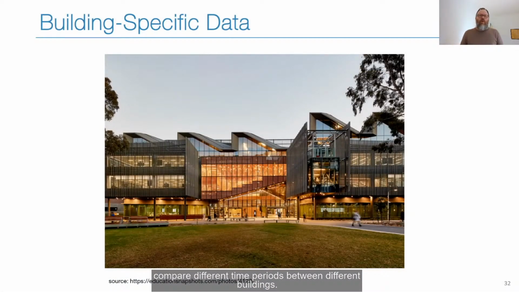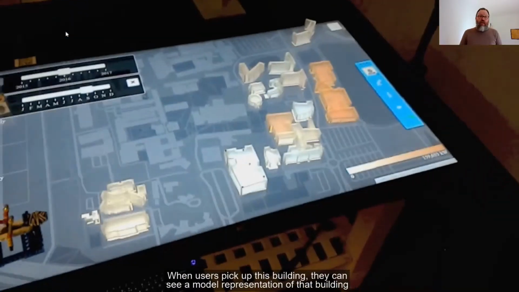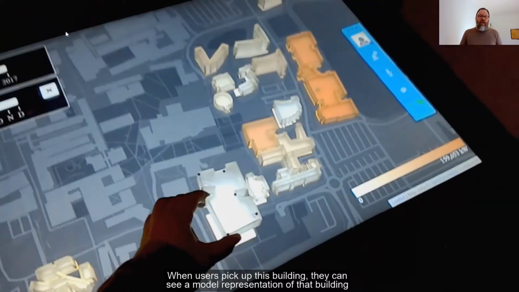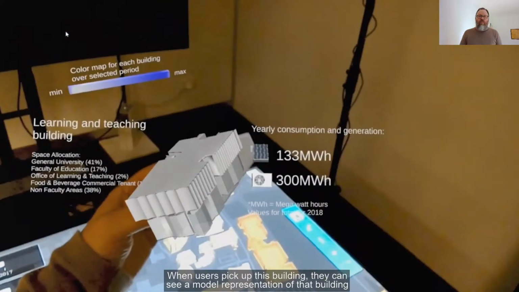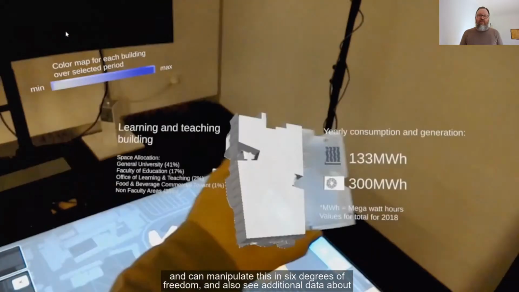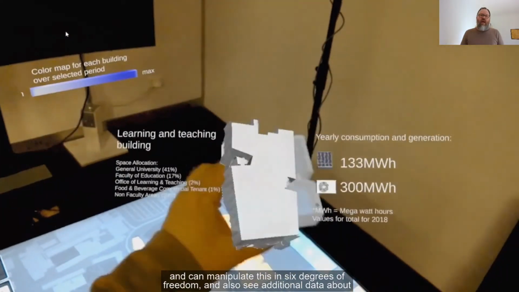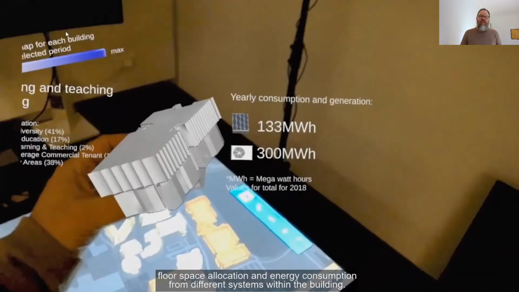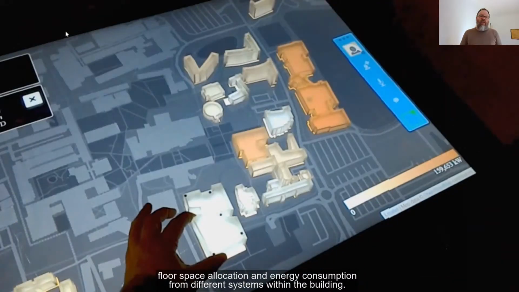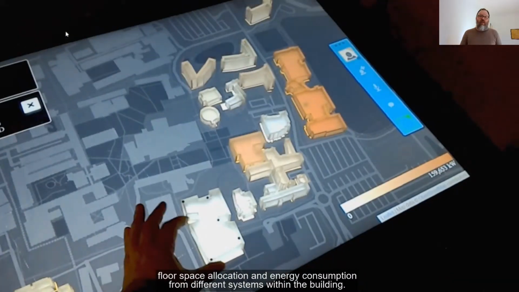So users can also see building-specific data, such as the learning and teaching building that you see here. This building is very modern with a lot of sensors integrated into the building. So when the users pick up this building, they can see a model representation of that building. They can manipulate this in 6 degrees of freedom and also see additional data about floor space allocation and energy consumption from different systems within the building.